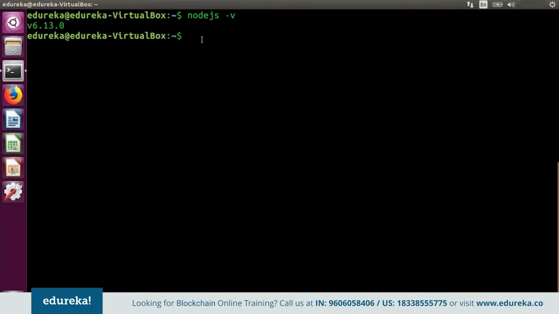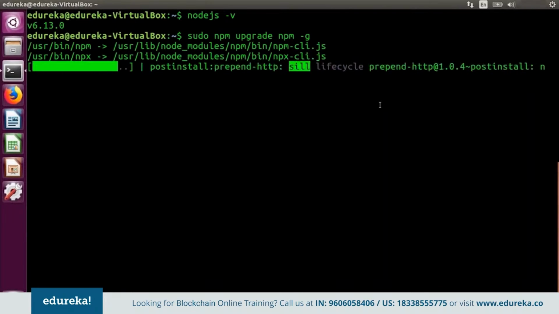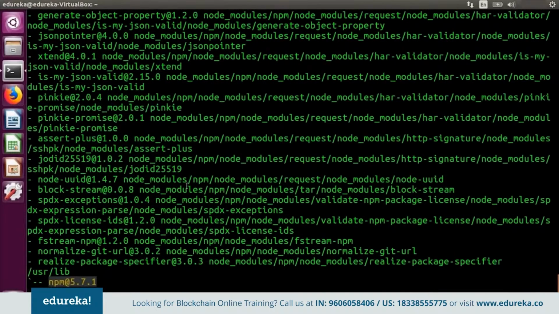Now let's upgrade our npm as well, and for that we'll use the following command. Sudo npm upgrade npm -g. Now -g is used for the global installation so that we can access it throughout our system. Now we'll just wait for our npm to get updated. So guys, our npm has upgraded to version 5.7, which is great. Now let me just clear the screen for your convenience.